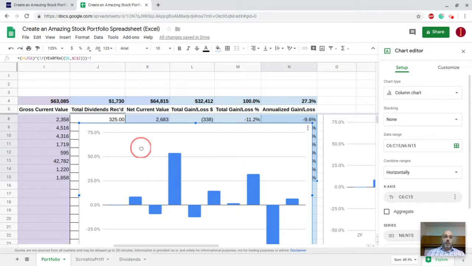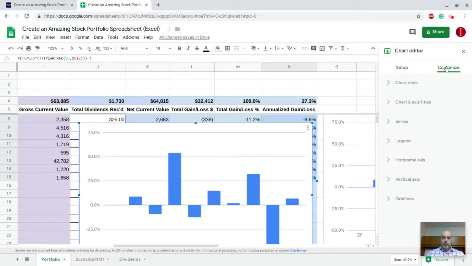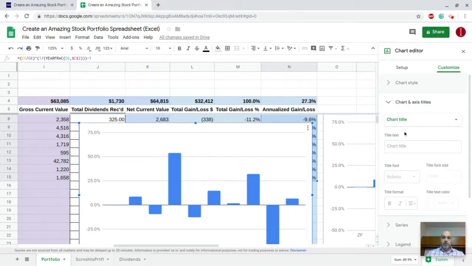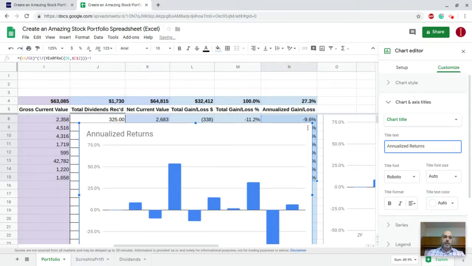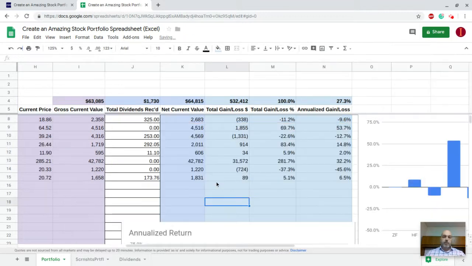And one thing you'll notice here under customize, chart and axis titles. I just gave it a title, and I think I called it annualized returns or something like that. See, boom. So that's all there is to that one. It knew right away, had it in the format I wanted, good to go. It knew I wanted a column chart like this.